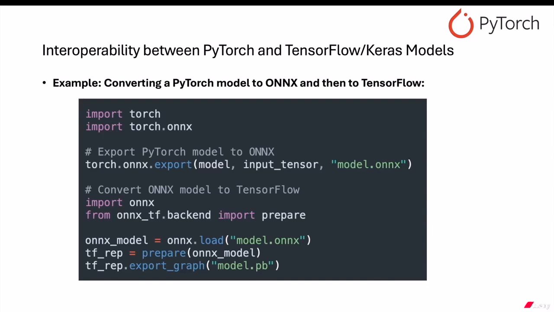Now here's the example for converting a PyTorch model to ONNX and then to TensorFlow. You first import torch, import torch.onnx, and export the PyTorch model to ONNX by doing torch.onnx.export, passing the model, input tensor and model.onnx file. Convert the ONNX model to TensorFlow: first import onnx, then from onnx_tf.backend import prepare. Now onnx_model variable equal to onnx.load and pass the name model.onnx, tf_rep equal to prepare(onnx_model), and finally tf_rep.export_graph model.pb.